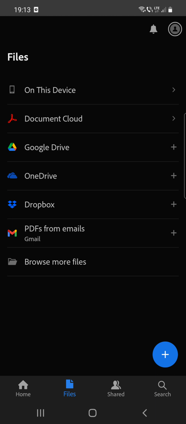So these are the places where you can get files and import to Adobe Acrobat, where you can edit them.